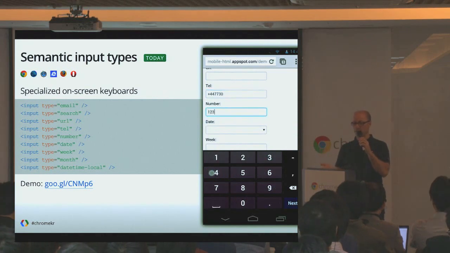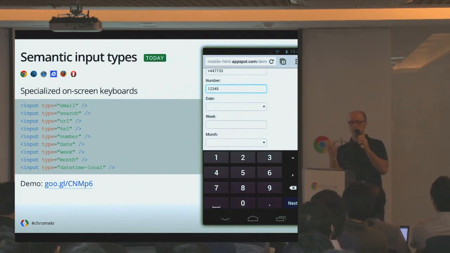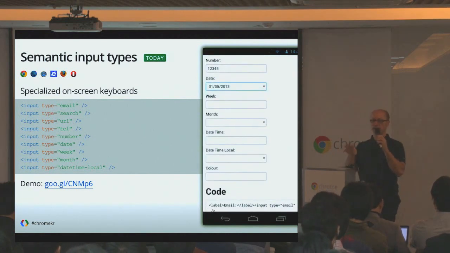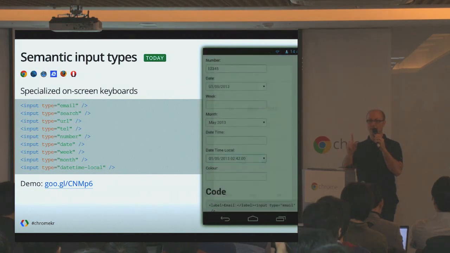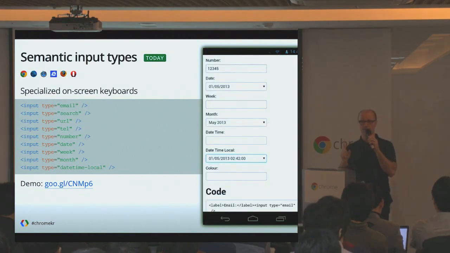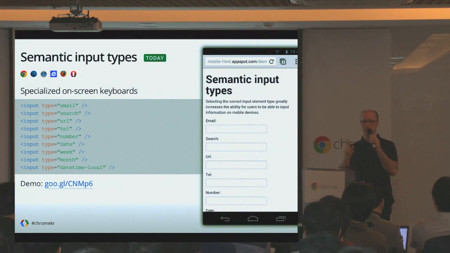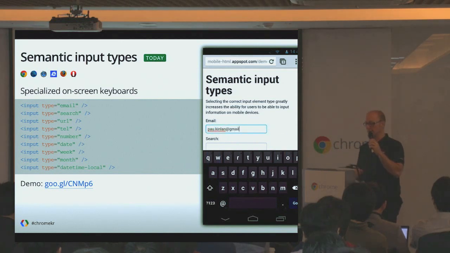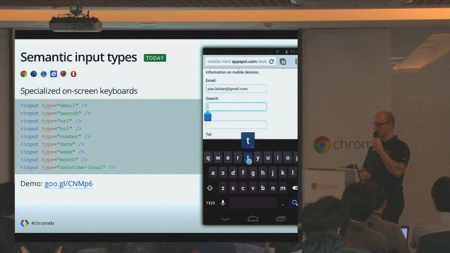Telephone numbers bring up the phone keyboard for phone number entry, etc. So these semantic types do one thing, and the one thing is they save your users time. Right? Your user doesn't have to fumble around finding the right keyboard, switching modes. The browser does the work for you. And if you have a look at the date types, they bring little spinning things for days and months.